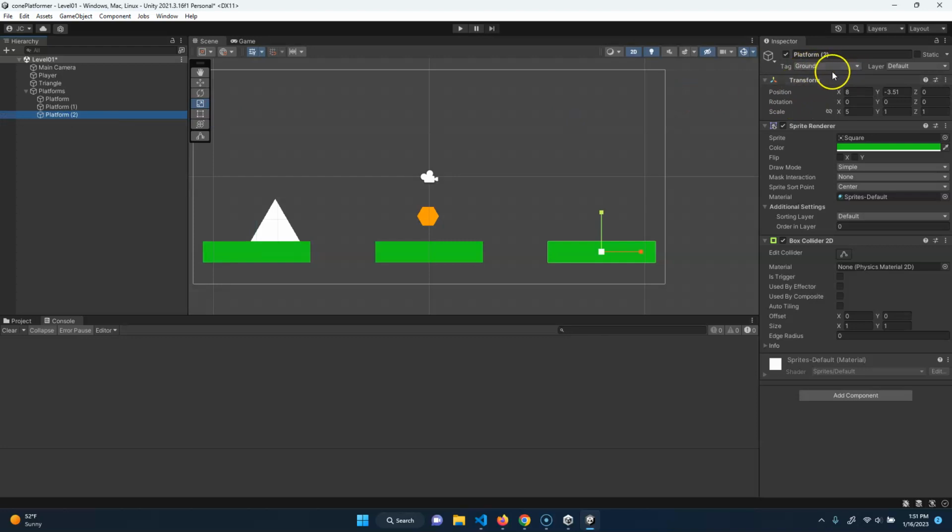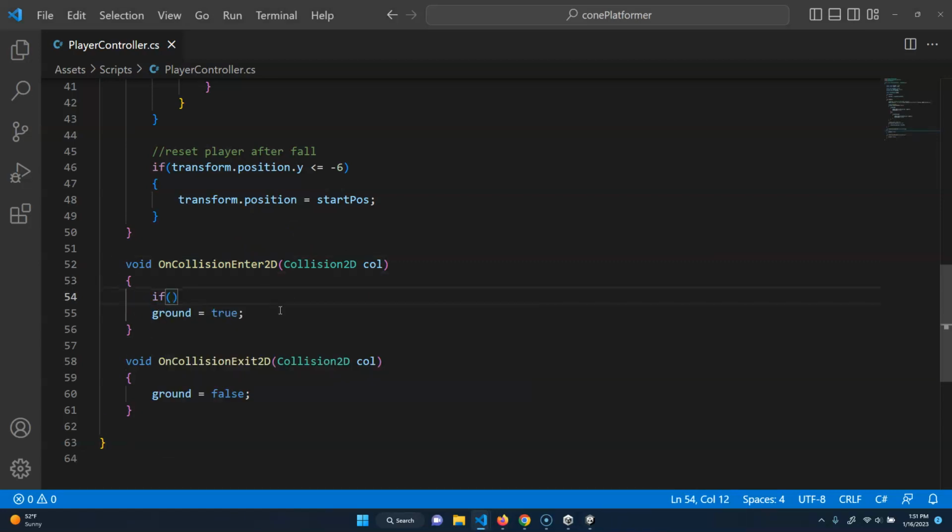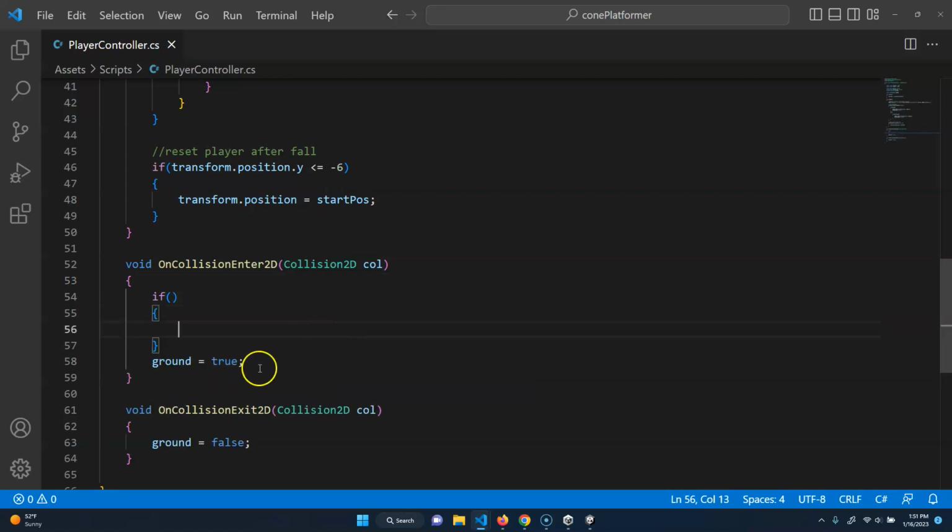So now what I can do is test whether the thing that we hit was indeed the ground tag. So we're going to go here. Currently, if we hit anything, we're going to do another if statement. So we're going to say if, and whatever is inside of here is true, it's going to make the ground true. Okay. So what we want to test is that tag. So it's going to be COL, because that's the collision object. But I can't test that. The collision object doesn't have the tag. What has the tag is the game object. So it's going to be COL.gameObject.